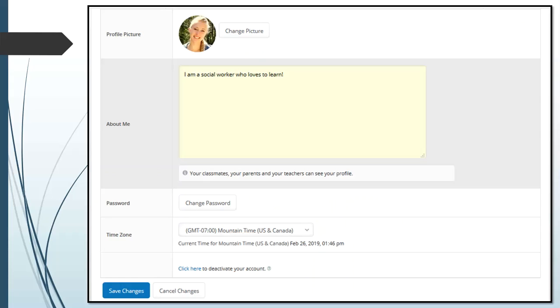Now, click into the About Me text box and write a short description about yourself. Once you have made all of the changes and updates you desire, click the Save Changes link at the bottom.